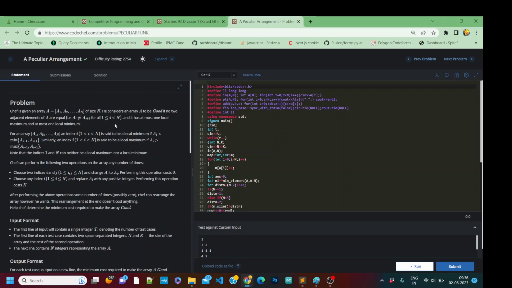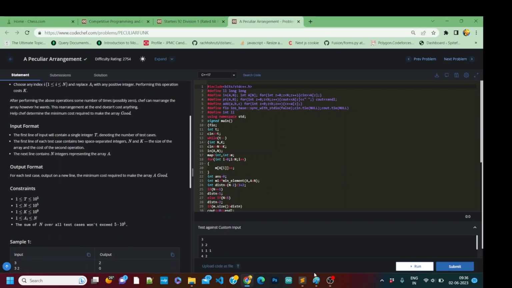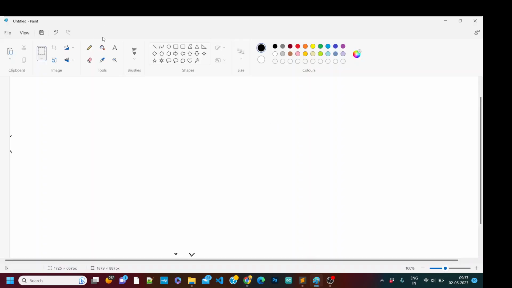There are two operations in which I can change a[i] to a[j]. The first operation, a[i] to a[j], costs only 0. Then there is a[i] to any integer, which costs k. So the main thing is how I use these operations. Let's check how the graphs would become. So what can the graph look like?